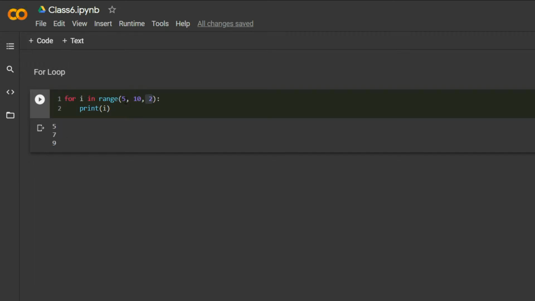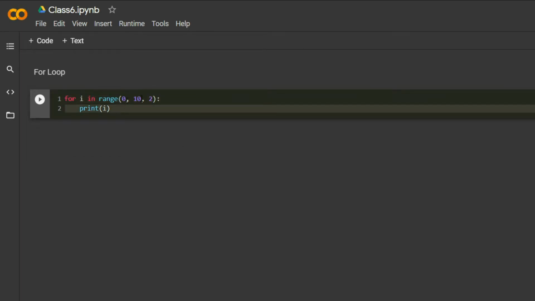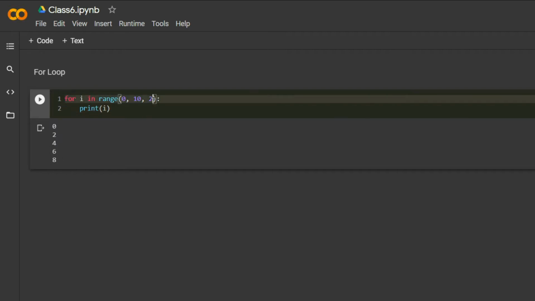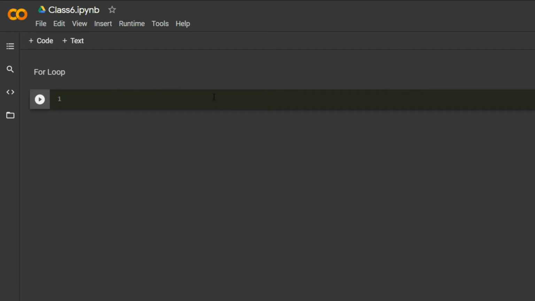So if we want to print 0 to 10, skipping 2 steps, then we have to write 0, 10, 2. Then it will print 0 to 8, skipping 2 steps. Here 0, 2, 4, 6, 8. If we write here 3, then 0, 3, 6, 9. Let's move to another exercise.